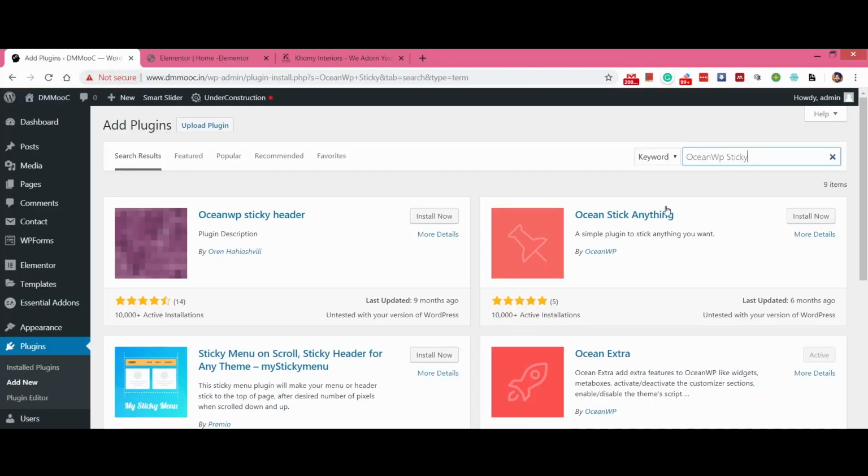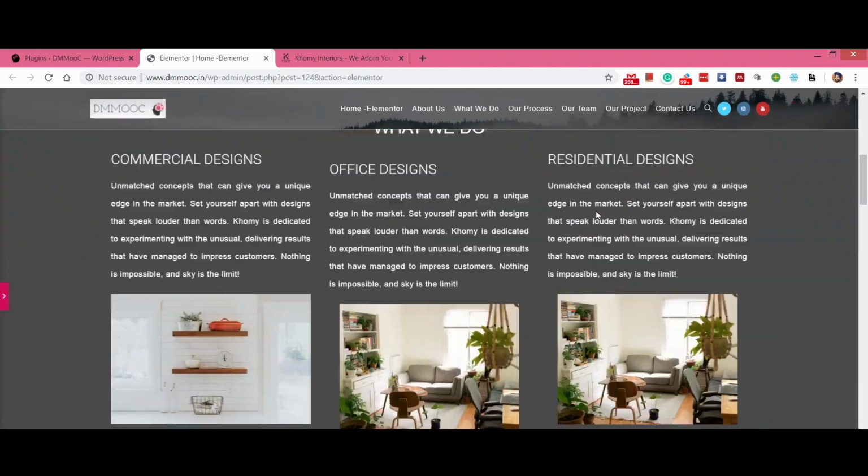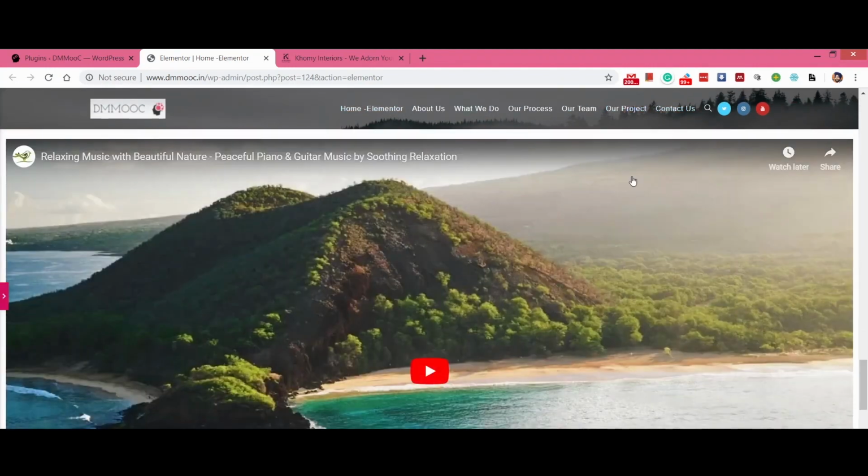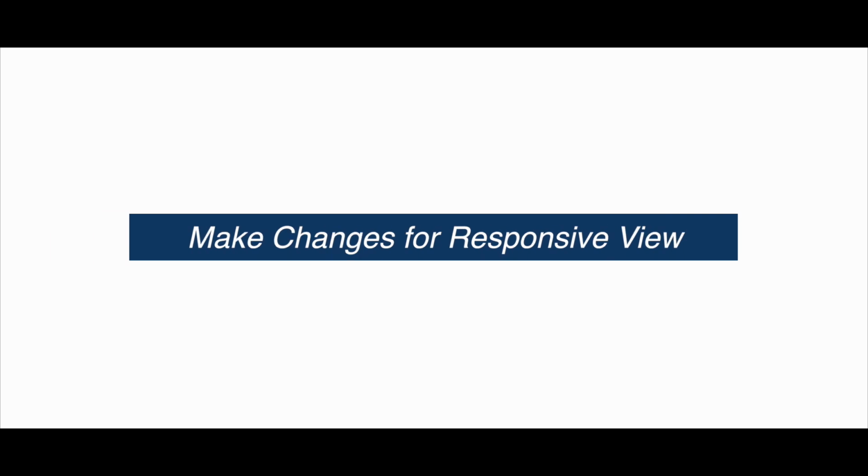Install the plugin OceanWP Sticky Header, refresh the page and scroll down. Yes, our header is sticky now. Congratulations. How to make changes for responsive view?